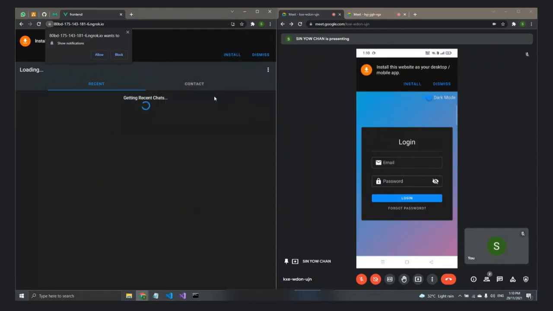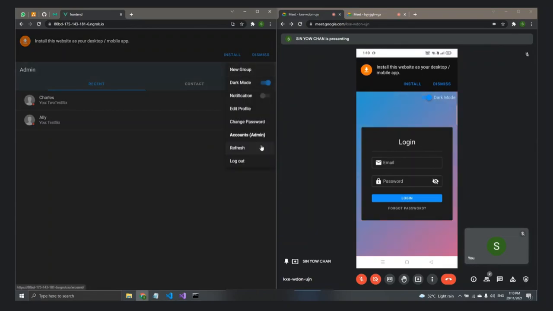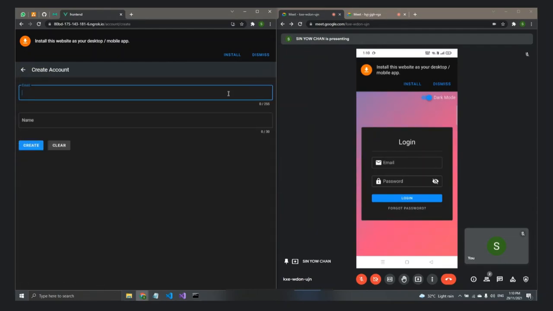Once you log in, it will navigate you to the home page of the chat application. You can allow the notification, it will prompt you. So I will just allow it, and then I will navigate to the admin site by clicking on this. This site is only visible to the admin. You can create an account by clicking on this plus icon. Then you just enter email and your name.